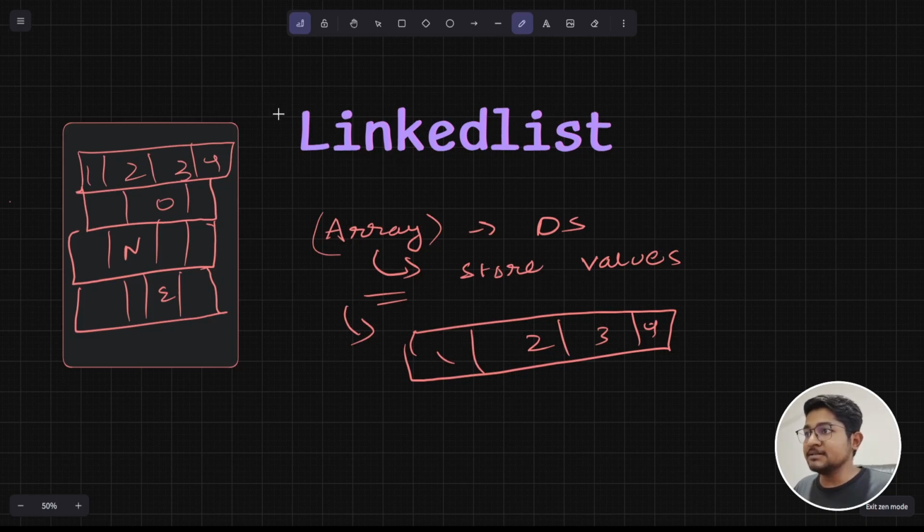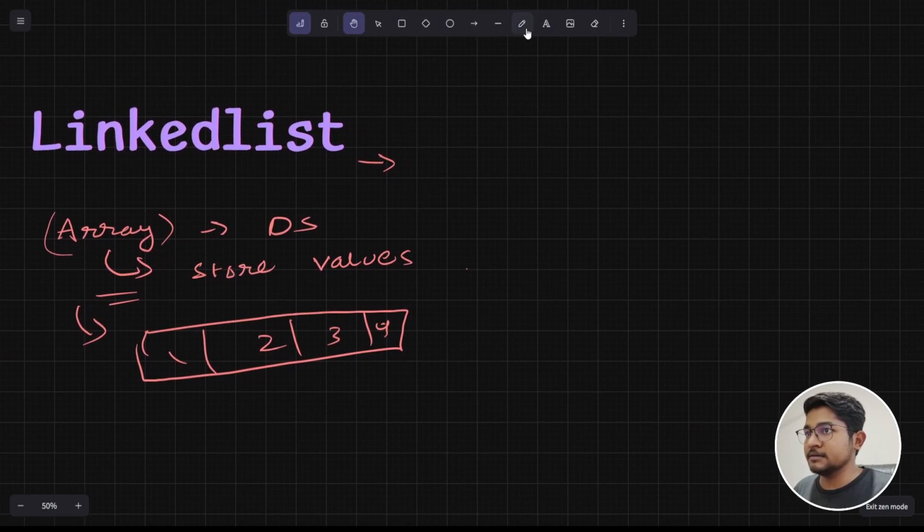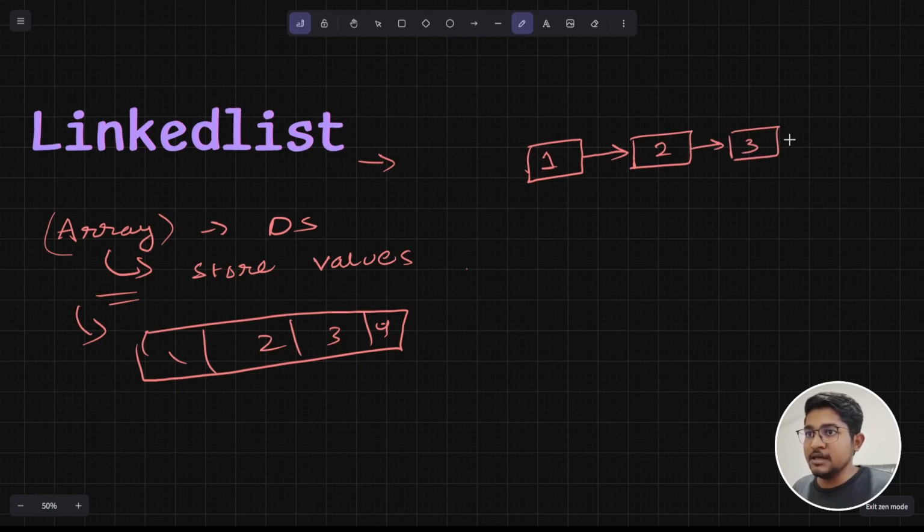Now what happens in a linked list? A linked list looks like this. It stores data in nodes. This is one box, and here it will store 1. Then this box will point to another box, in which it will store 2. Then this points to another box, where it will store 3. Then again another box, where it will store 4. This is how a linked list stores values.